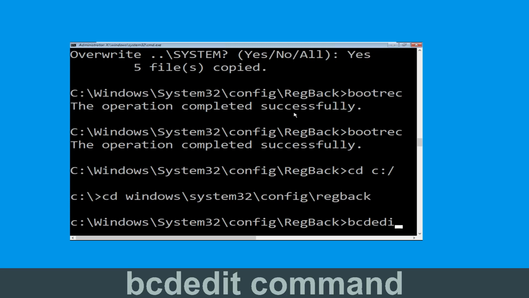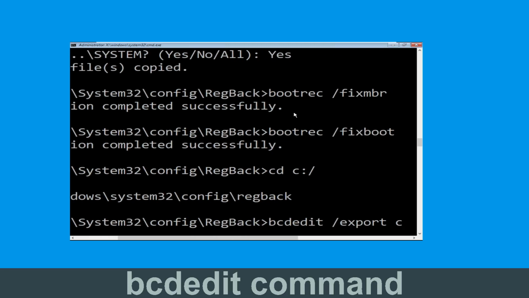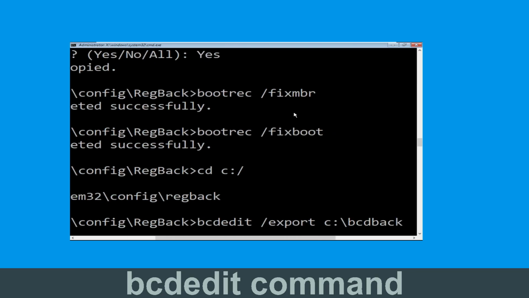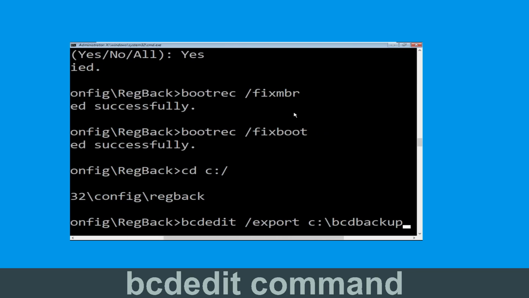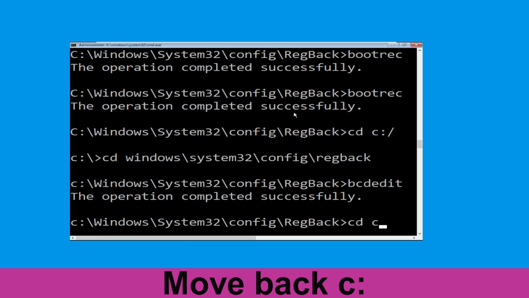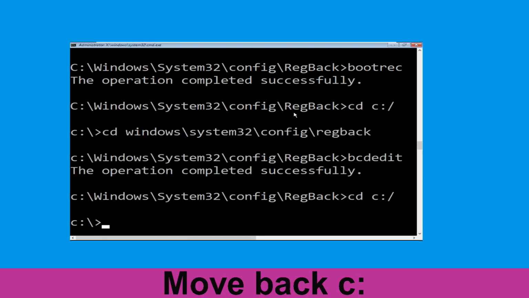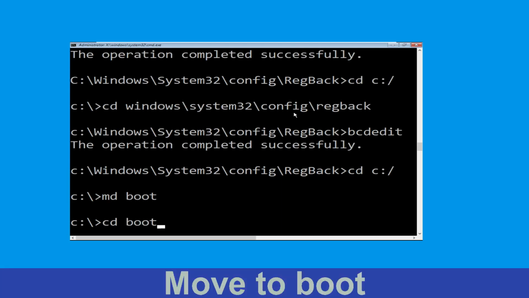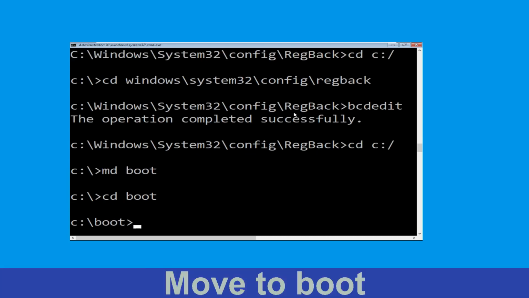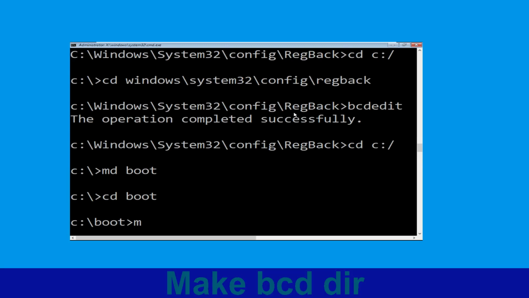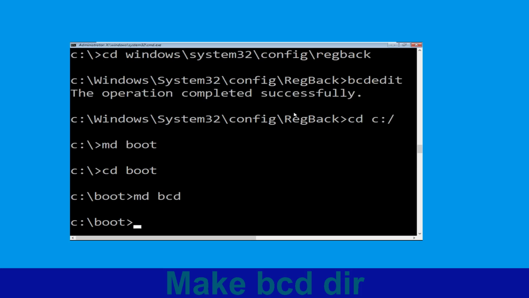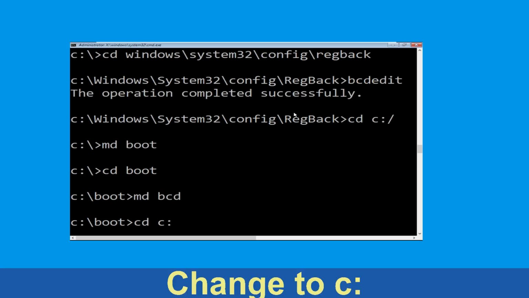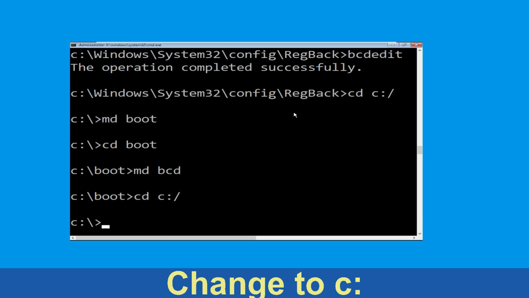Now type this command bcdedit space /export space c colon /bcd backup and hit enter. Now type cd space c colon / and hit enter. Now type md space boot and hit enter. Type cd space boot and hit enter. Now execute this command. Type md space bcd. Type cd space c colon / and hit enter.